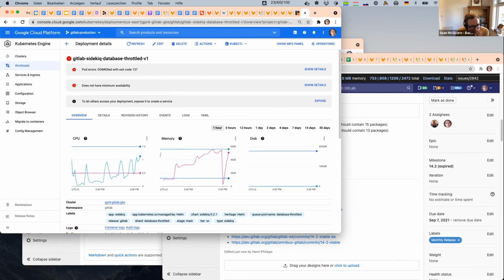Yes. Yeah, pod errors, killed with a 137. So the node is definitely interfering with this pod's capability to complete its task.